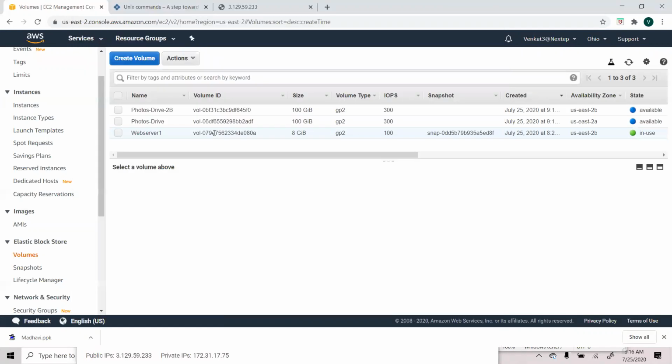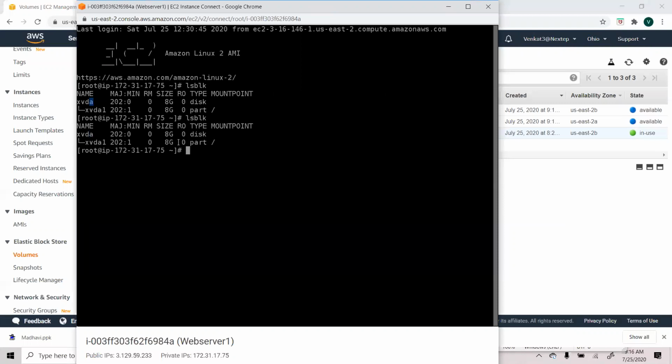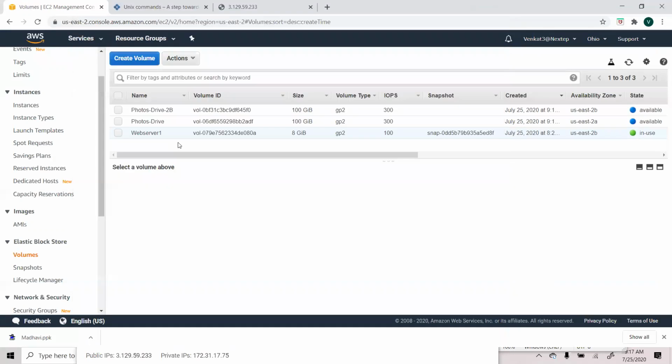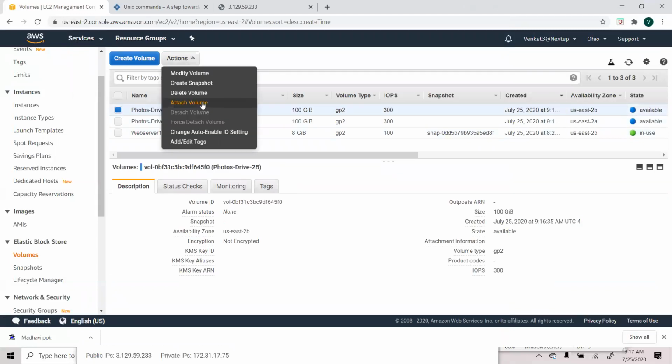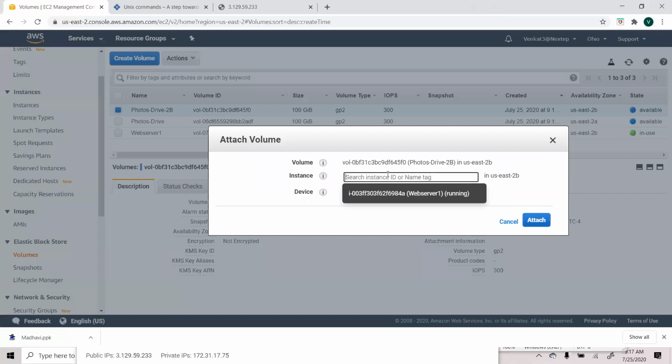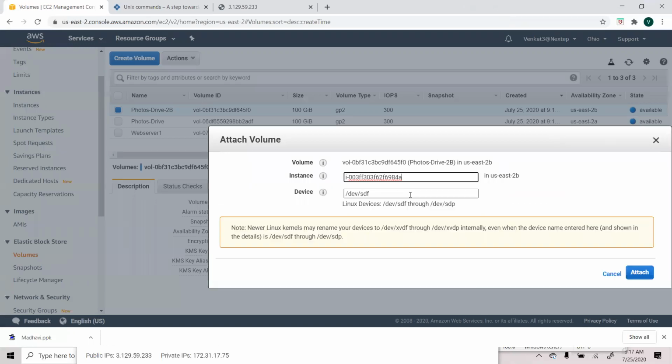Because I created a hard disk in the same availability zone as my EC2 instance, but I did not attach it to my compute, which is EC2. I did not do that yet. Let's go ahead and do that. So let's select this guy and then say attach volume. Now it is showing me my web server 1, because web server 1 is running in the same availability zone as my Photos Drive 2B volume. So let's go ahead and select that.